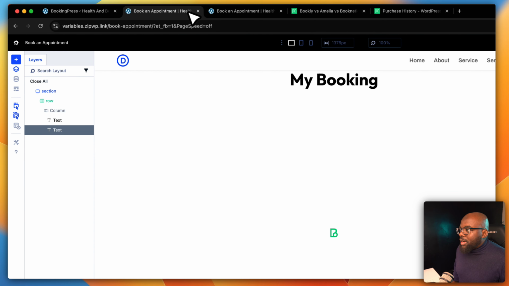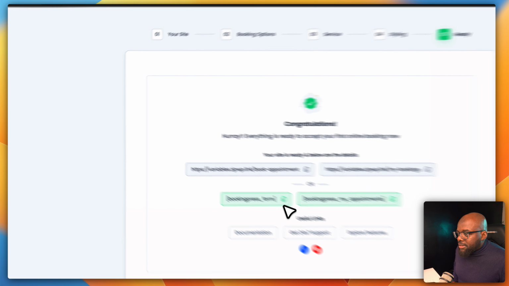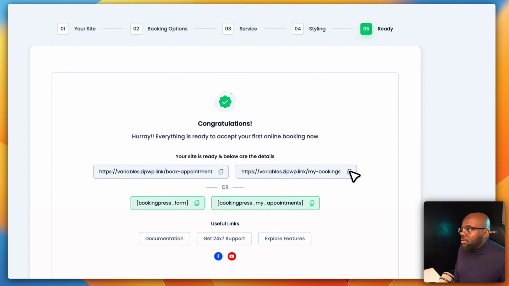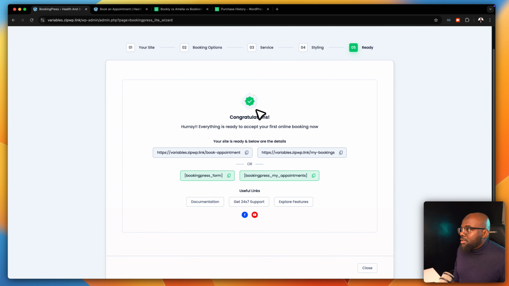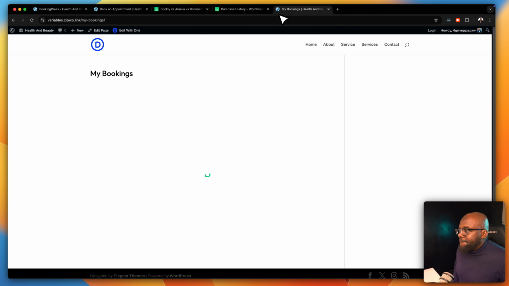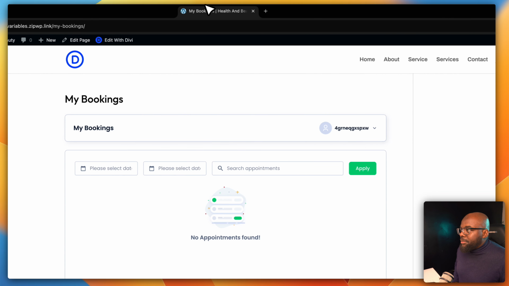All right, so what else do I need here? Let's just get rid of that. So the next thing here is BookingPress appointments. So here is where I can get to see my appointments. So book an appointment is what I've just done. And then my bookings is also very important here. So I'm going to come over here. So let's enter my bookings. And again, this page will show all my bookings.